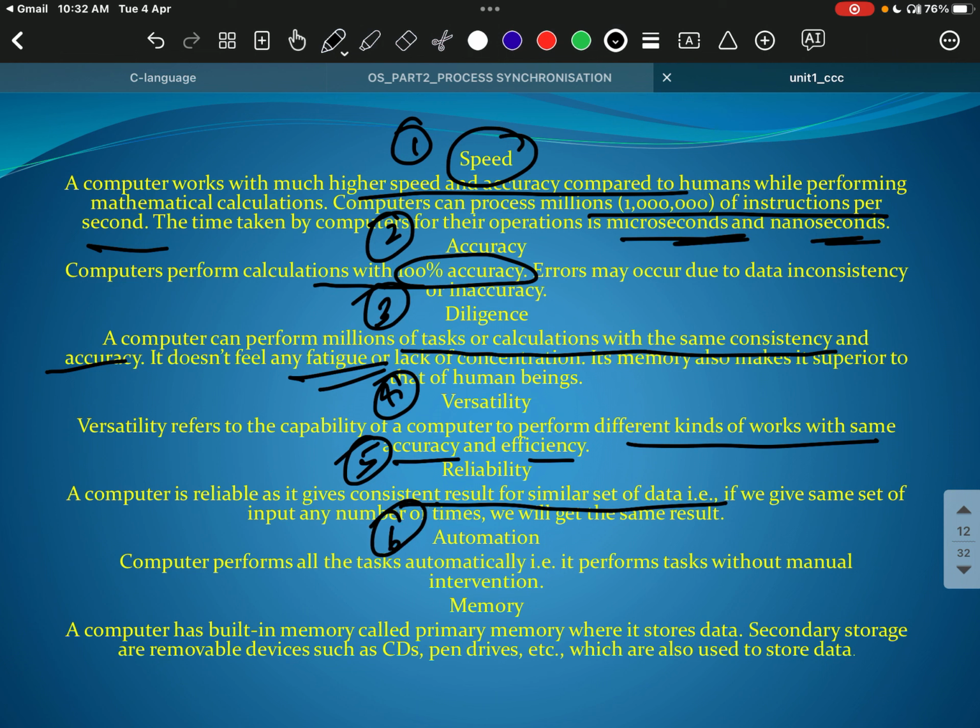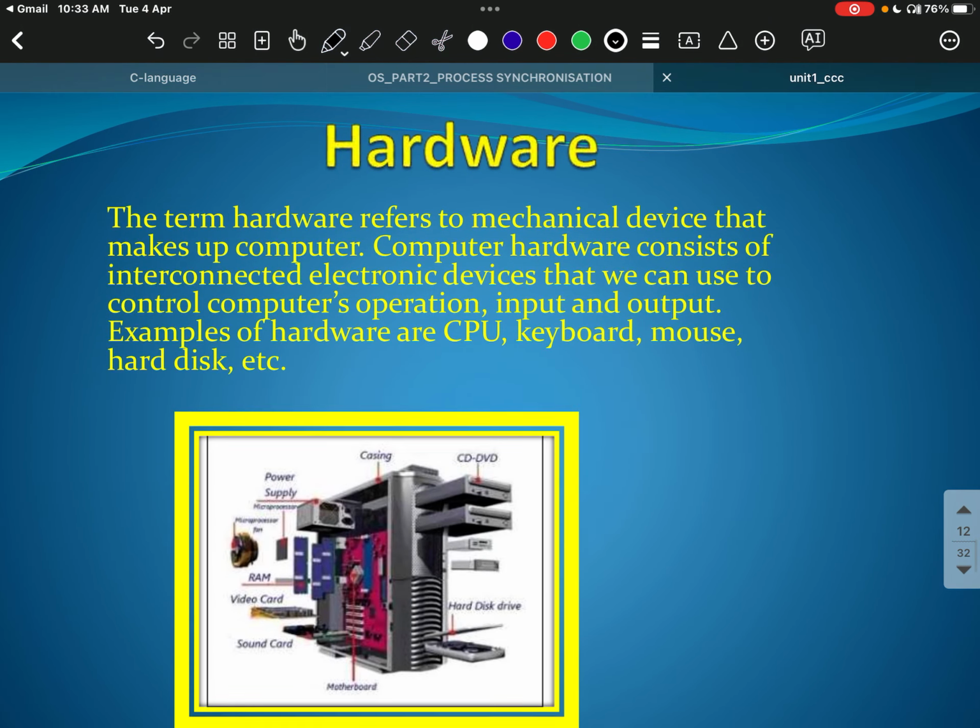Then automation. It can perform all tasks automatically without manual intervention. And then the memory. It has built-in memory called primary memory, which is storing the data. Secondary storage are removable devices like CD, pen drives, etc., which is also storing the data. So all of this makes a computer capable to be used, right?